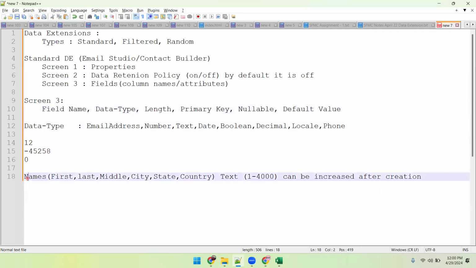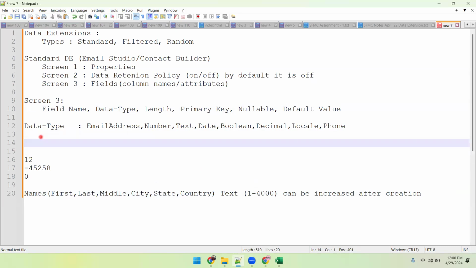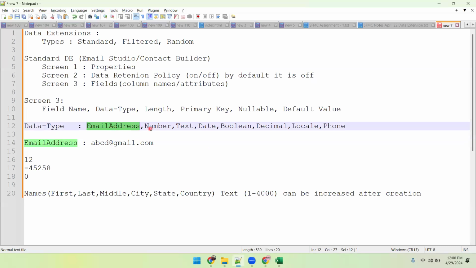Okay. So names, it can be first name, last name. These are the ones which will be stored in text data type. If you want to store email address, anything which resembles email address format, abcd@gmail.com. Anything which resembles like this. At symbol, then a domain, then comes the username like this. So anything which resembles this will be stored in email address data type.